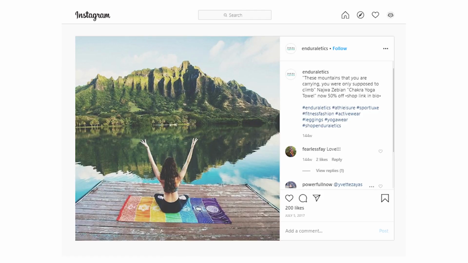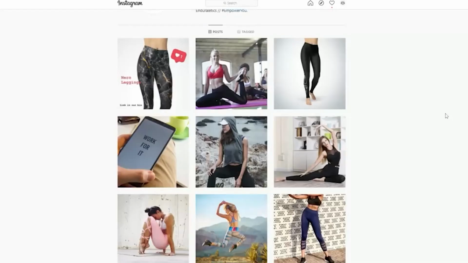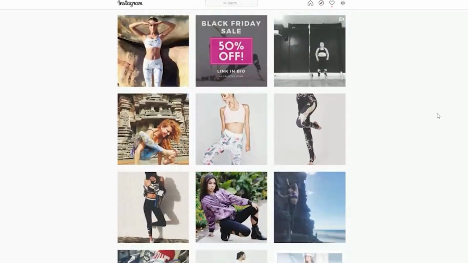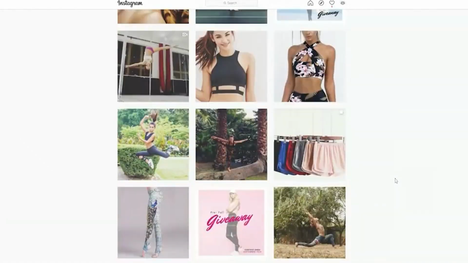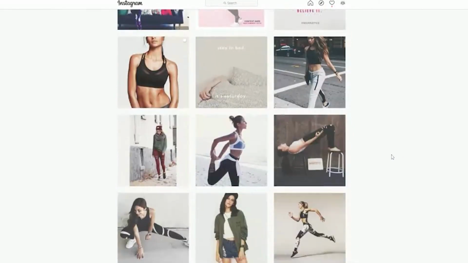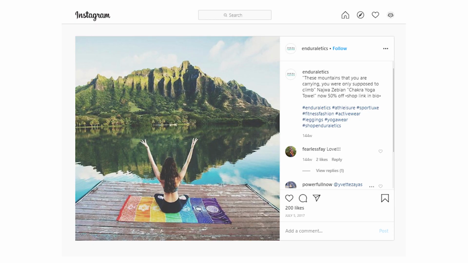Let's start off with this post from the profile Enduralytics. When looking at this profile, we can immediately tell that it's focused around the fitness and yoga niche. We've got shots of models wearing exercise clothing for almost every post, some of which are doing yoga poses. The image that's being promoted is a tapestry with a design that's thematically related, so this is a pretty good profile match.